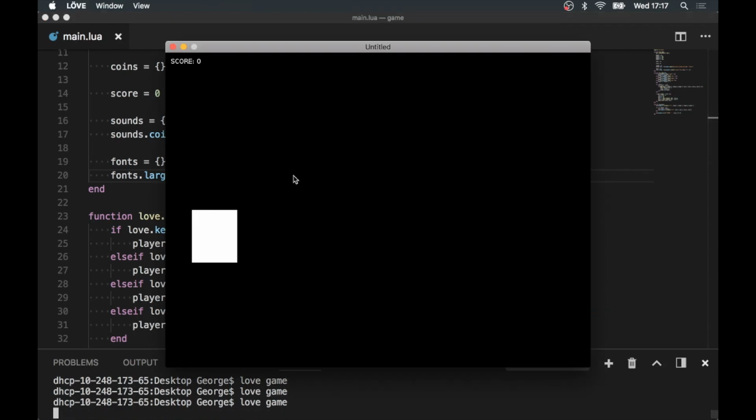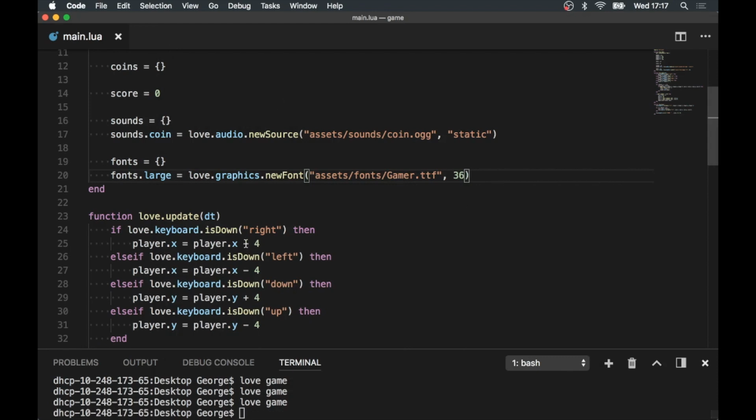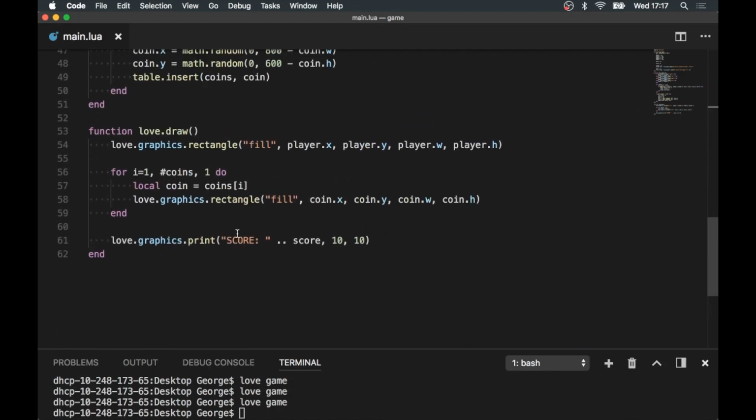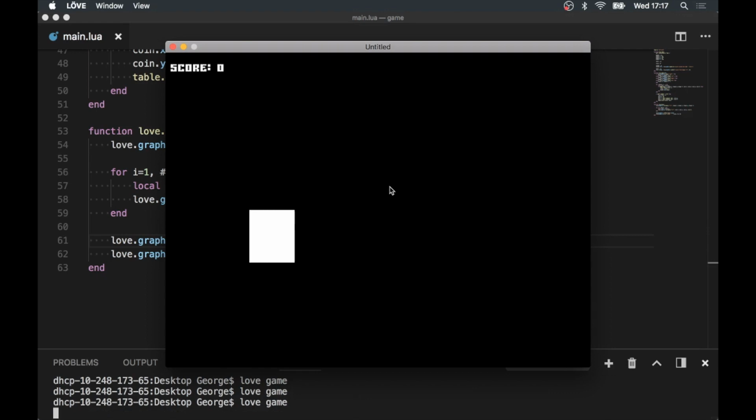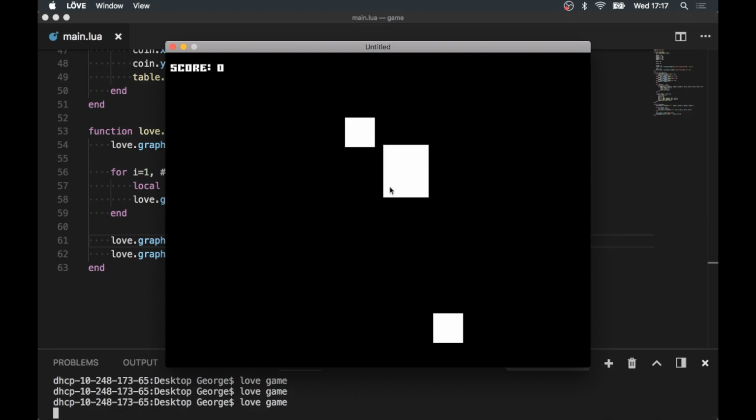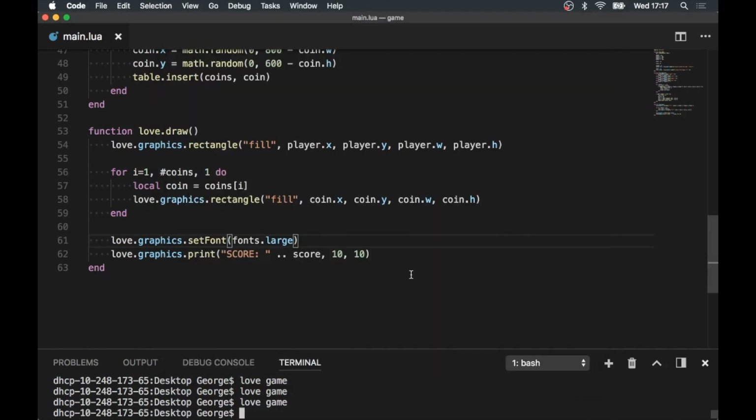And we should get, no, I forgot to actually use the font. So we've loaded the font. The next step is to set it as the font to use when we print something. So here where we've got love.graphics.print, I'm going to say love.graphics.setFont, and then fonts.large, which is the font we made earlier. When I run this, it should work. There we go, a slightly more reasonable size. Is everyone sick of that sound yet?